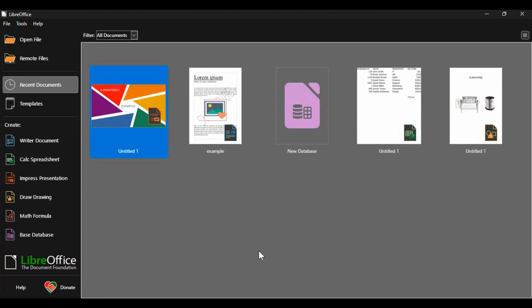If you want to make your layouts cleaner and more precise in LibreOffice Draw, one of the simplest things you can do is turn on the grid. The grid helps you line up objects, shapes, text boxes, and other elements so your design looks neat and professional. In this video, I'll show you exactly how to show the grid in LibreOffice Draw in just a few easy steps.